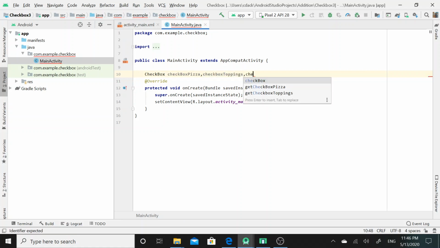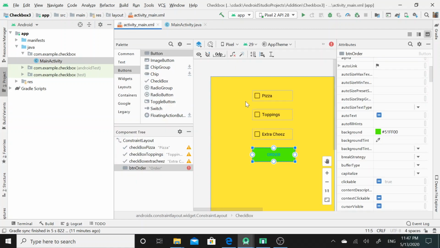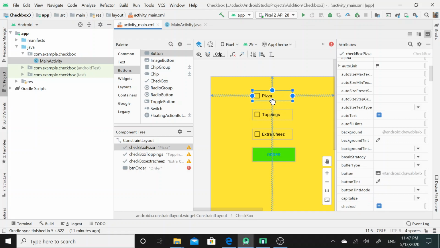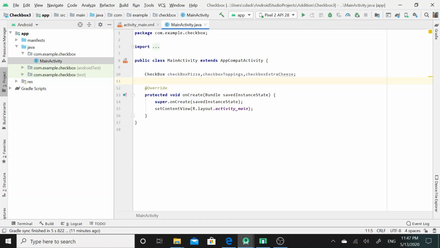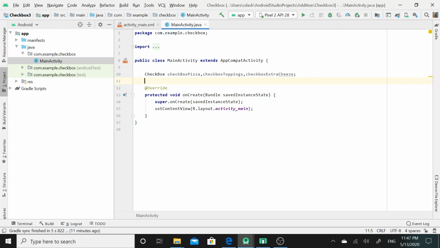and finally checkbox_extra_cheese. This reference I have created for the last checkbox. So here for the pizza checkbox I have created the checkbox_pizza reference from the CheckBox class. For toppings and extra cheese I had created the checkbox_toppings reference and checkbox_extra_cheese reference.